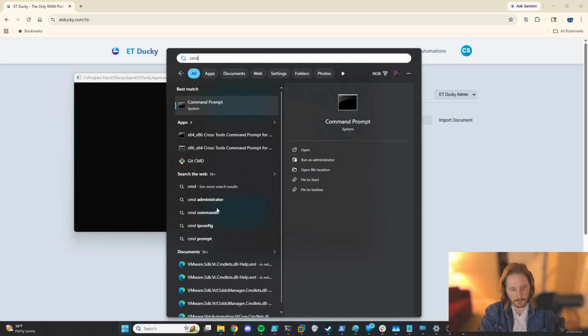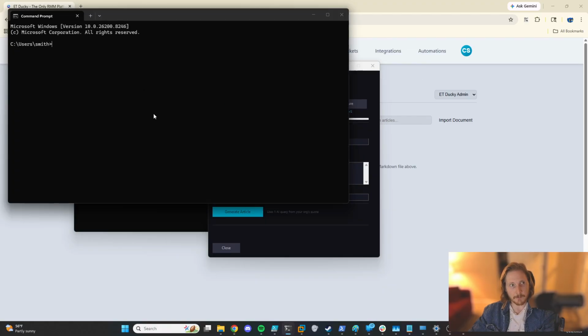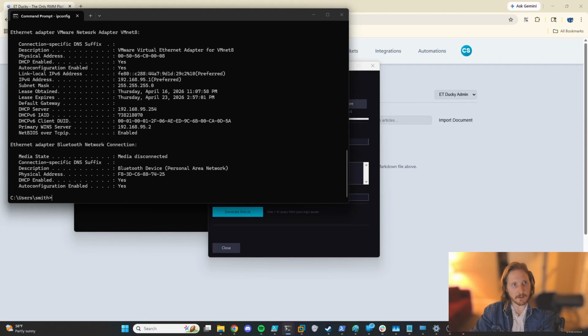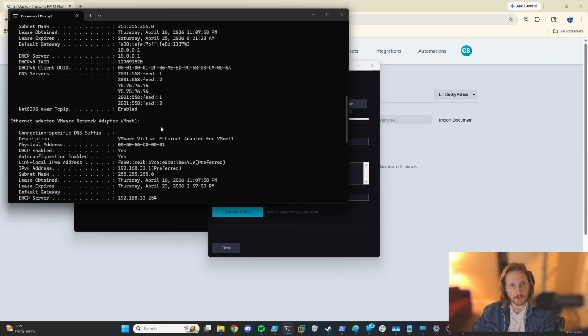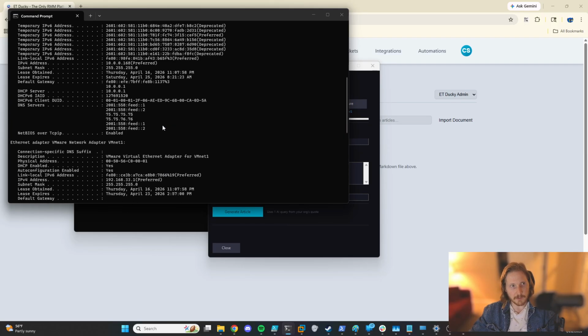So I'm going to do CMD here, Control-Shift-S for a screenshot. Open up a new CMD window, and to find out what my DNS server is, I'll type in ipconfig/all, Control-Shift-S, screenshot. Hit enter, and then I'm going to kind of zoom out a little bit.